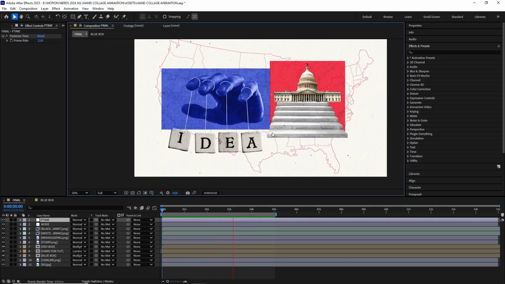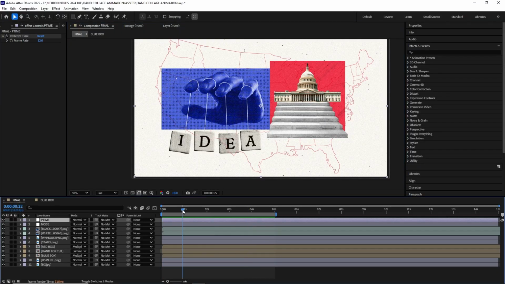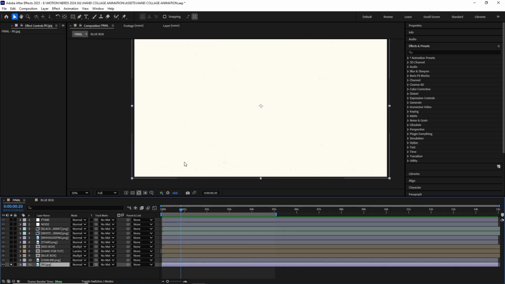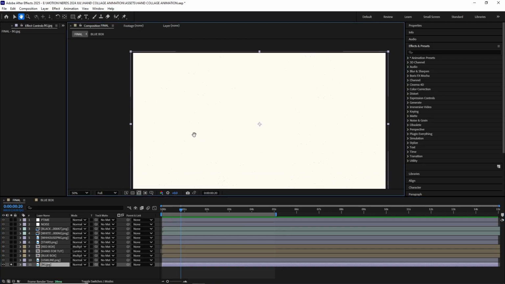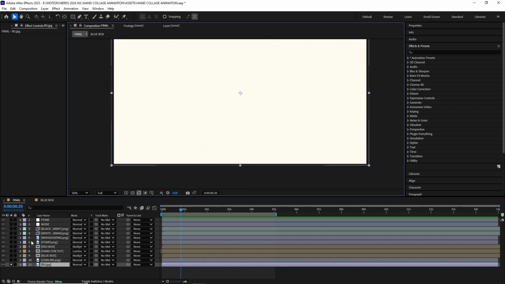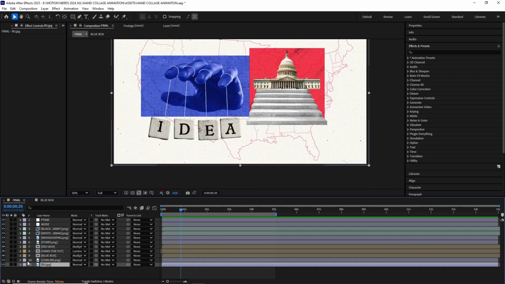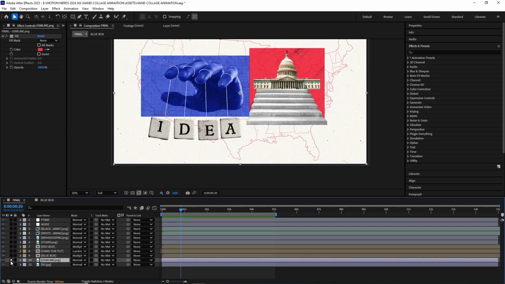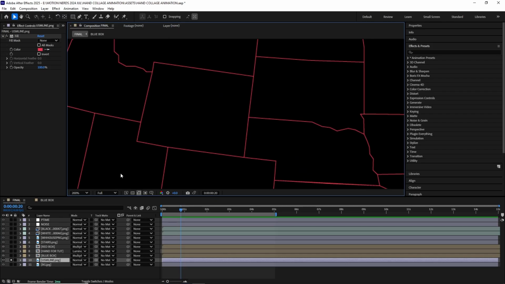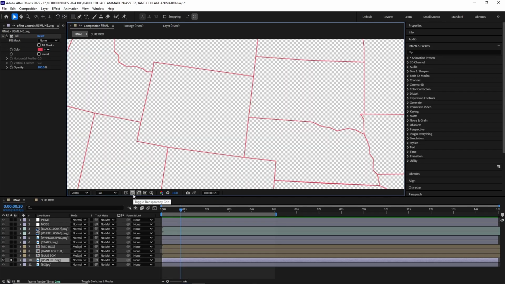composition. So the first thing, if I solo this BG layer, you can see it's just a normal simple BG with a few specks of dirt here and there. The next thing would be this USA map, which is basically a PNG file. There's just these lines. You can see the transparency.